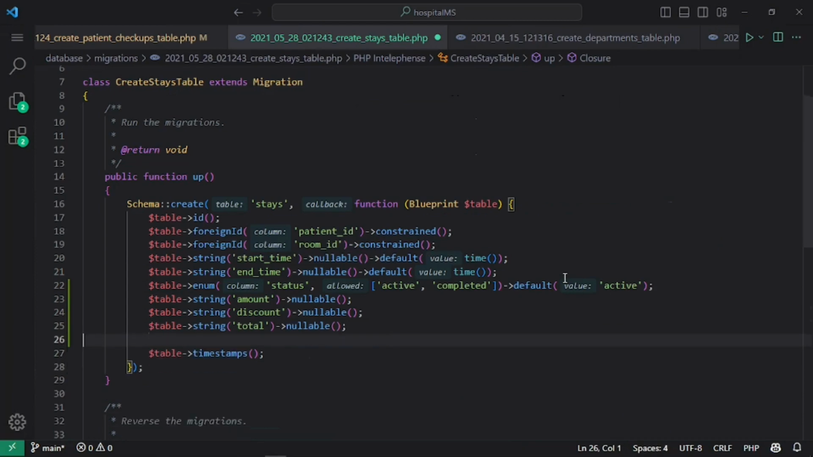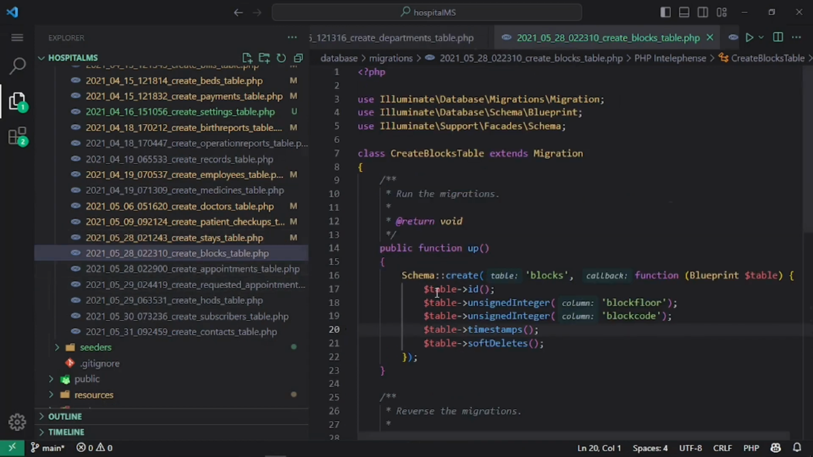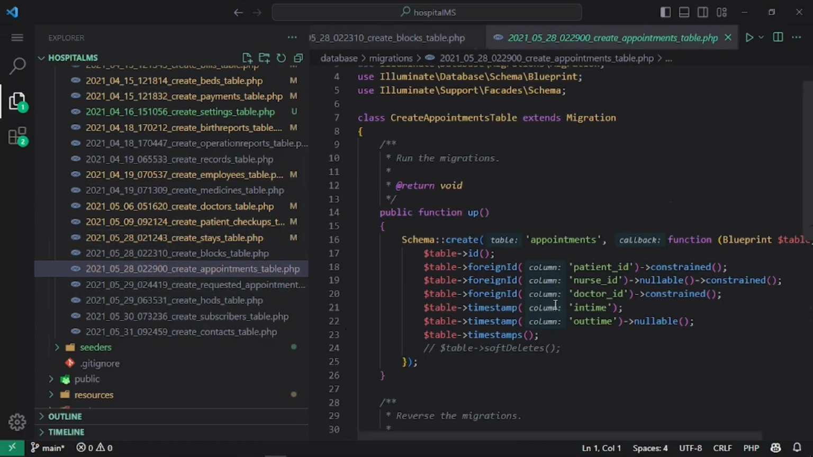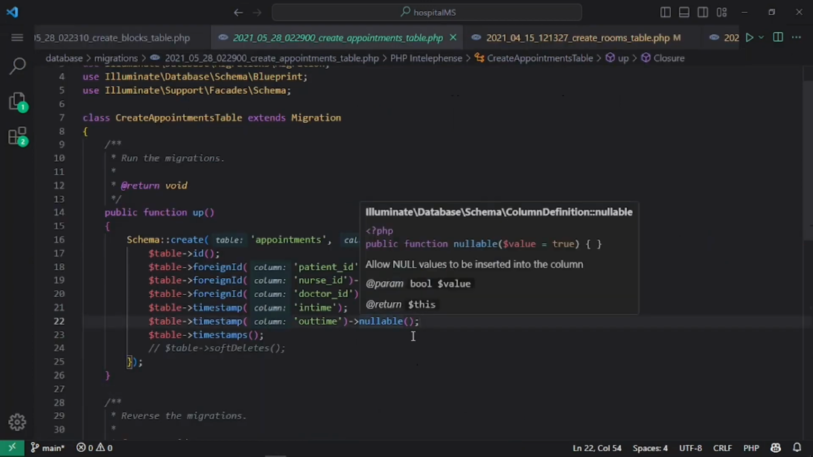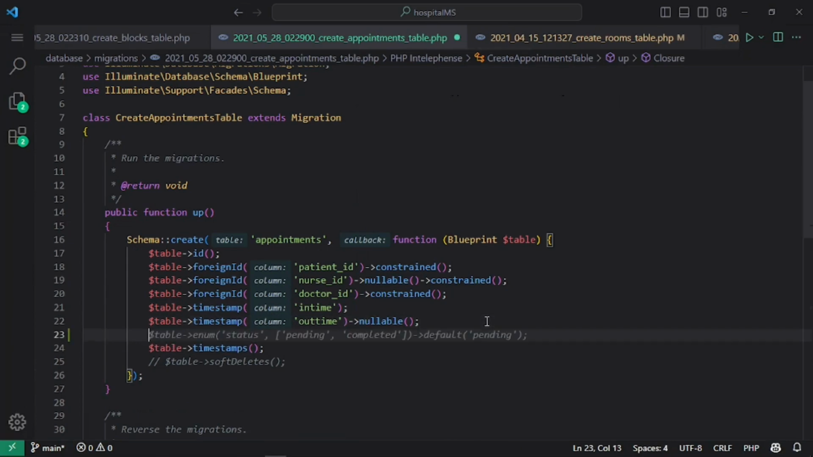Now these are required, so I'm going to just remove that. Can be added into the bill as well. Then we have blogs. We have looked at that already. Then we have appointments: patient ID, nurse ID, doctor ID, end time, out time. I think we can, let's see what else Copilot is going to add.